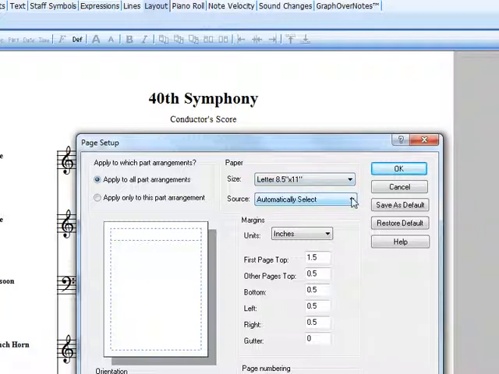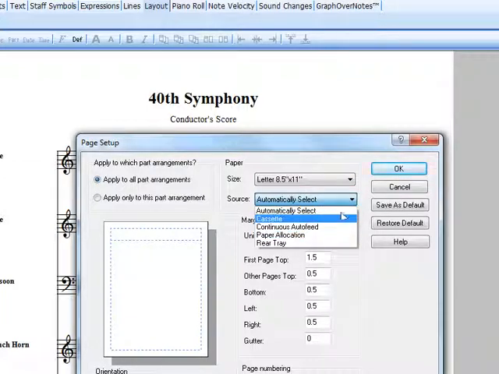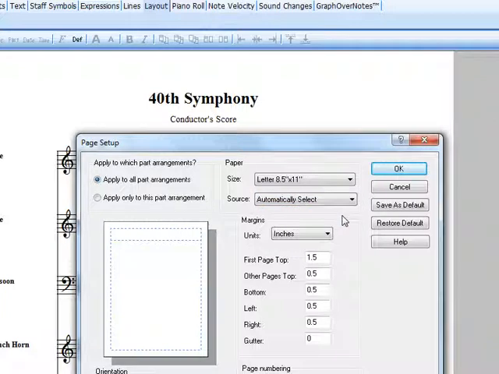Okay, you can select your source of paper, and again, this comes from your printer. You can choose whether to have inches or millimeters for your units. I have mine in inches right now. Okay, and as you're setting up these margins and such, you can either apply that to all the part arrangements or only to the part that you have showing at the time.